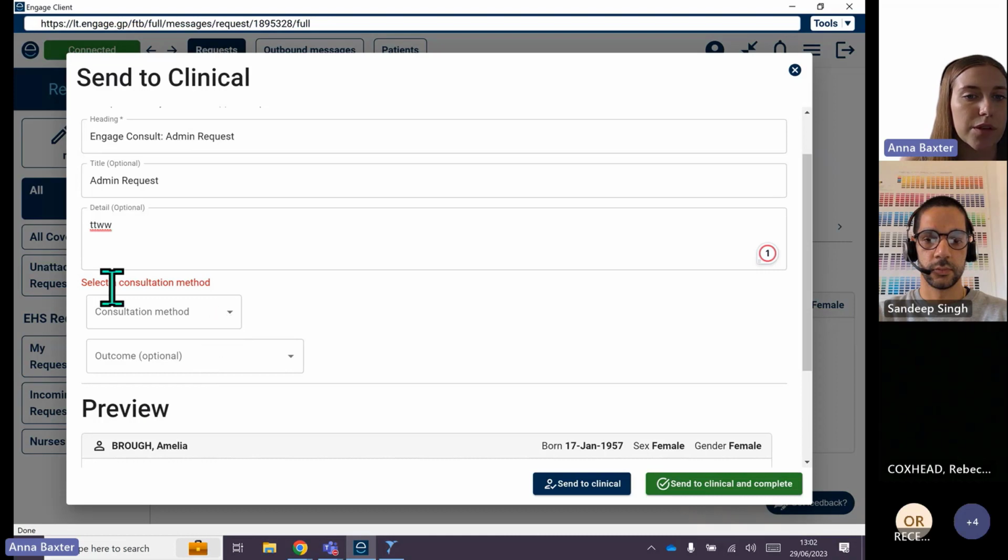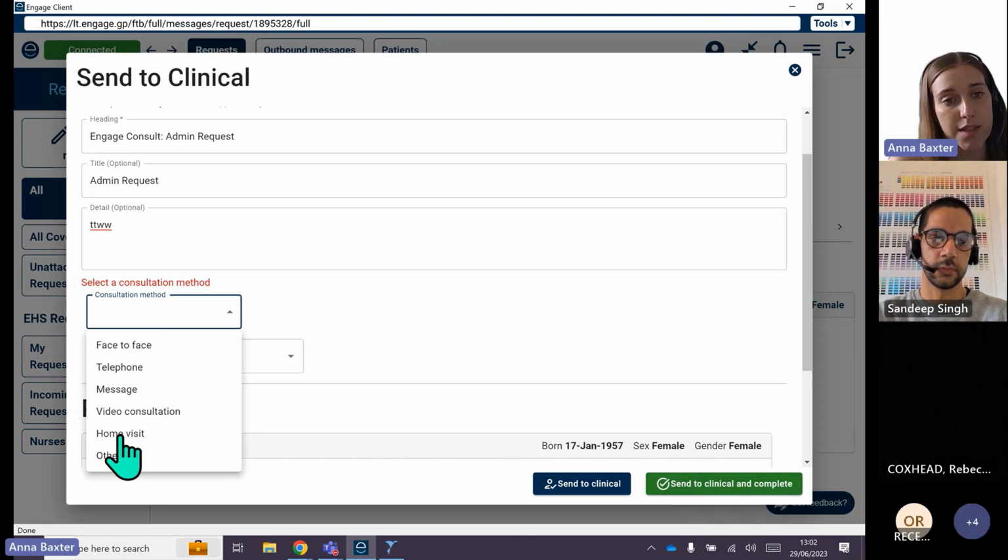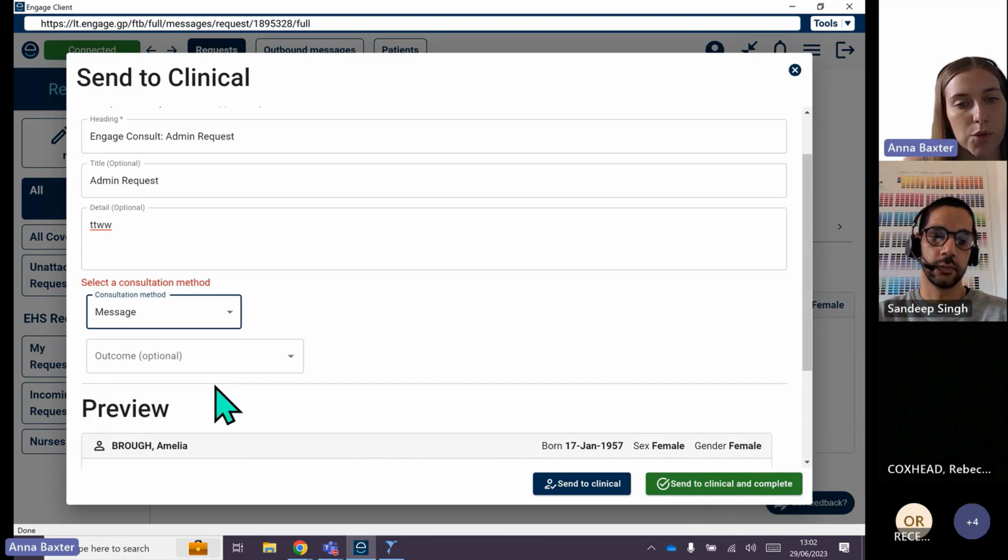So for example, if I clicked on the drop down for consultation method, I might have had a face-to-face with that patient, a telephone call with that patient, a home visit. So I can now select from the list, and that will also add it into the patient's record when you send this to the clinical system, which I'll show you how that looks. I'm using system 1 to demo on today, but it does get added to the other clinical systems as well. So for example, if I'd sent back this patient a message, I would select message, and you'll also notice you have this outcome box as well at the bottom here.